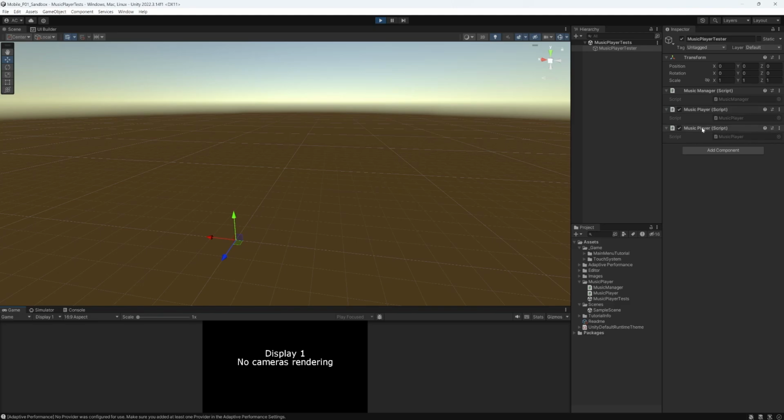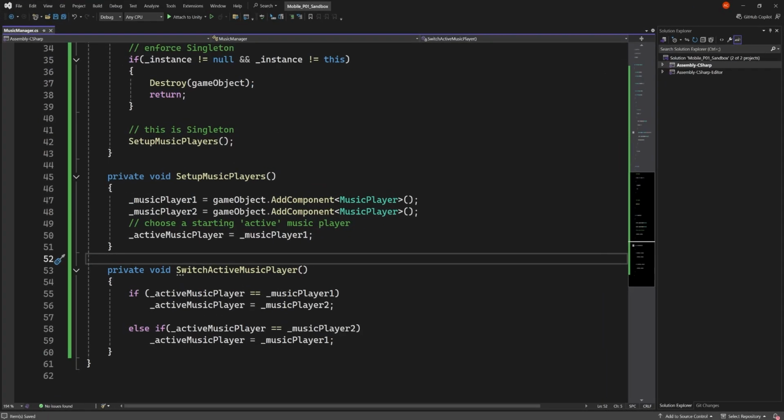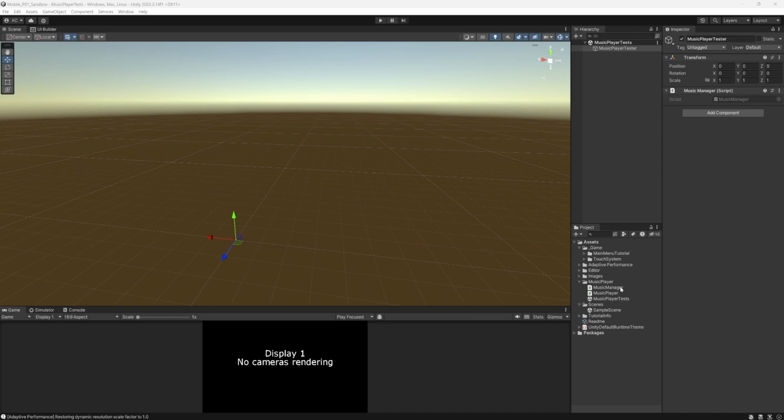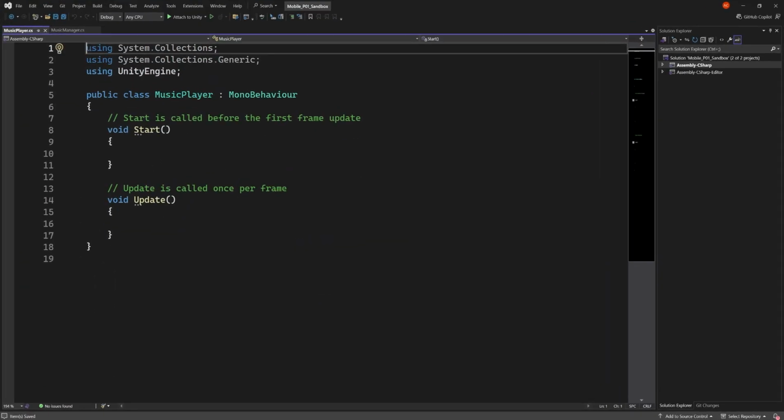Okay, so these 2 music players that spawned, we're going to have those manage their own audio source, and then we'll have those fade in and fade out. But our music manager needs to create and set up and manipulate our 2 smaller music players that will do our fading. Now let's open up our music player and start adding our setup over here.